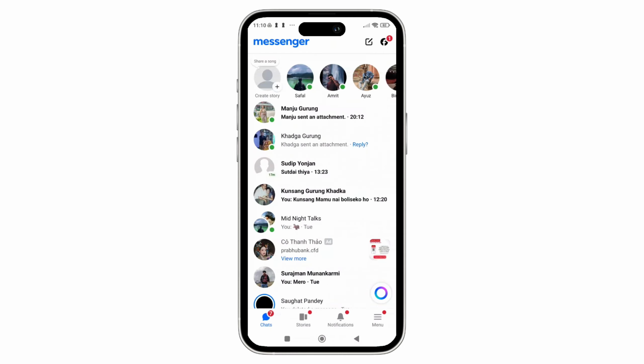And that's it. That's how you can deactivate, mute, or leave group chat on Facebook Messenger.